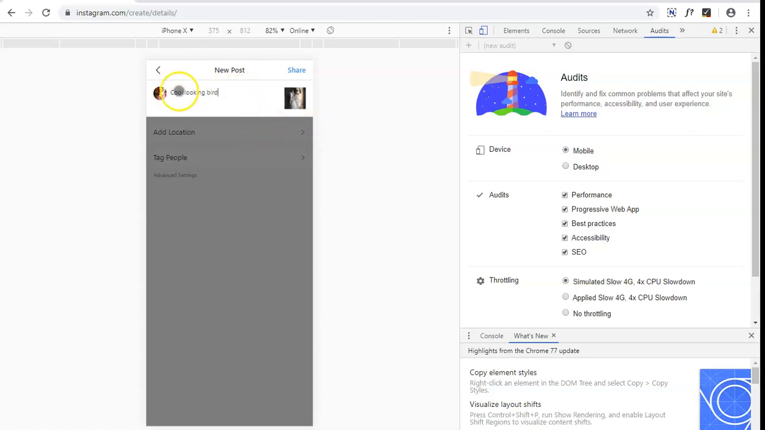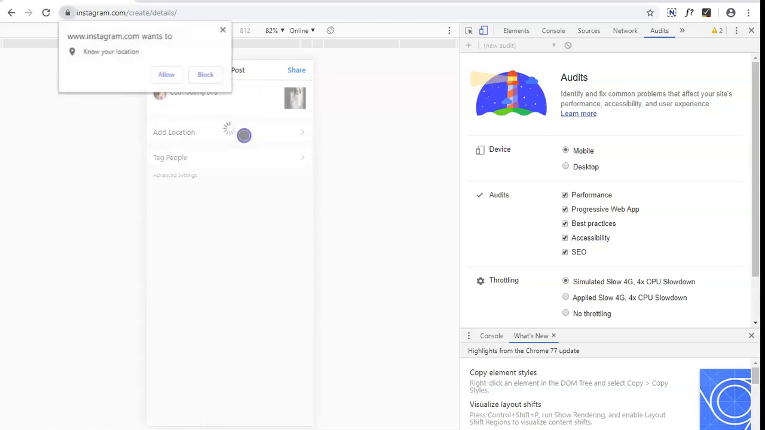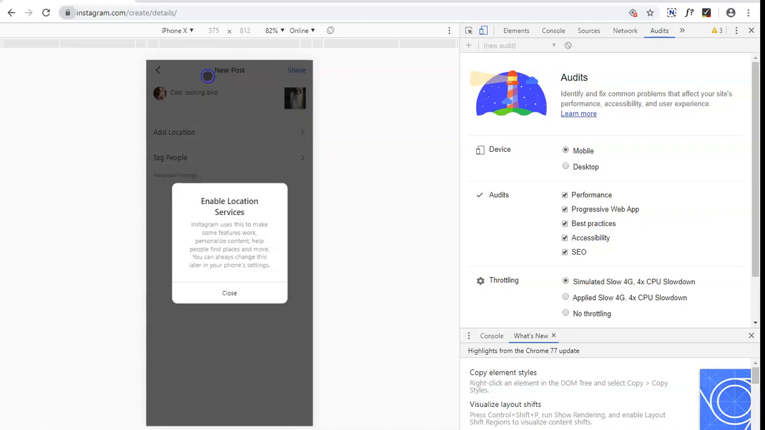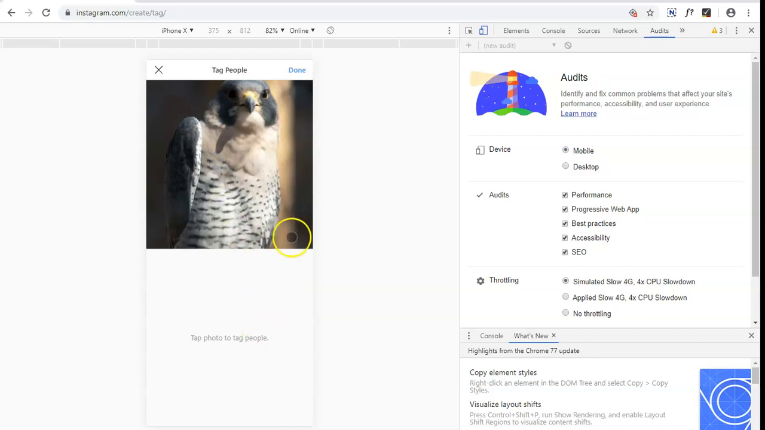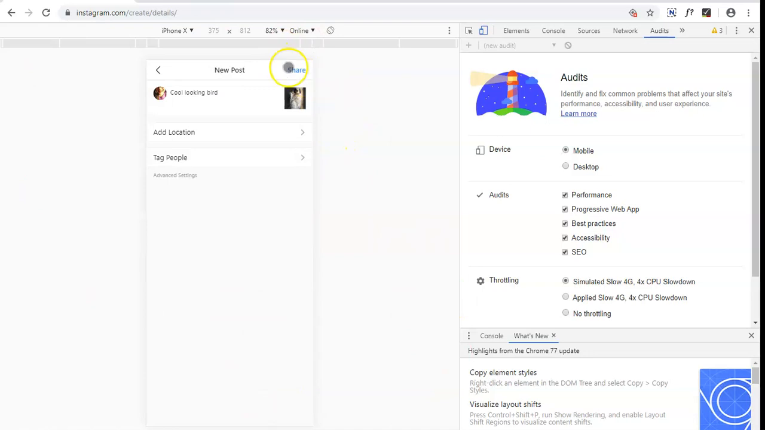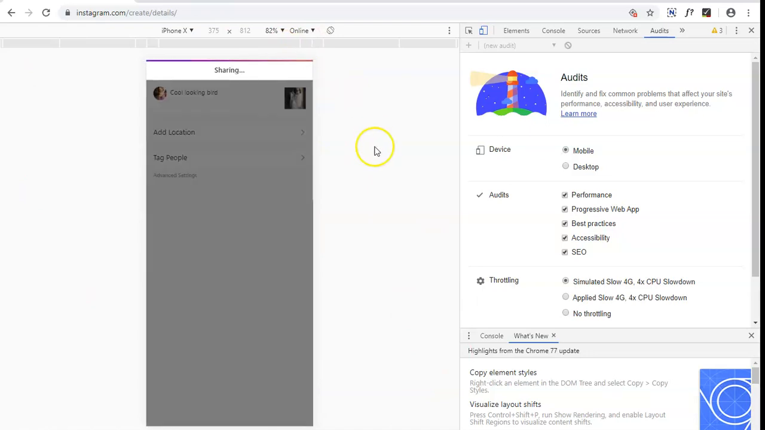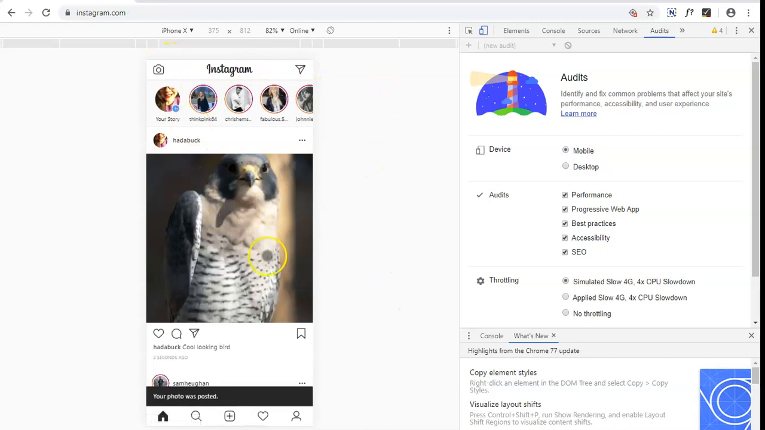and you'll notice your cursor looks like a little gray dot. You can add a location by enabling location services on your browser. You can tag different people depending on if you have people in your photo. And then when you're done, click Done, and then just click Share. And you'll see it starting to show. And then there's your post.